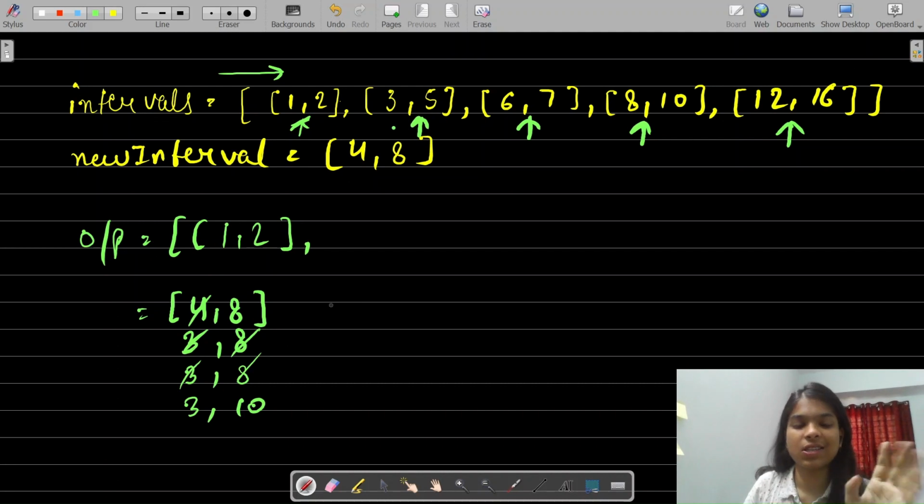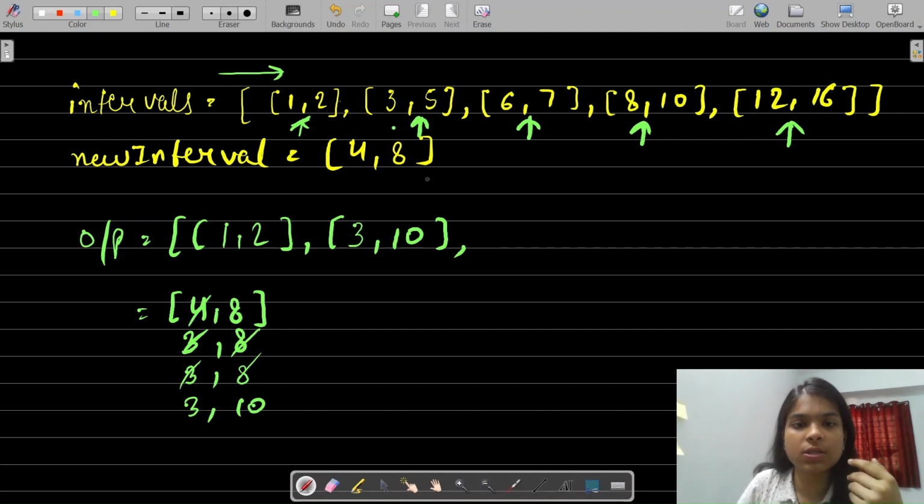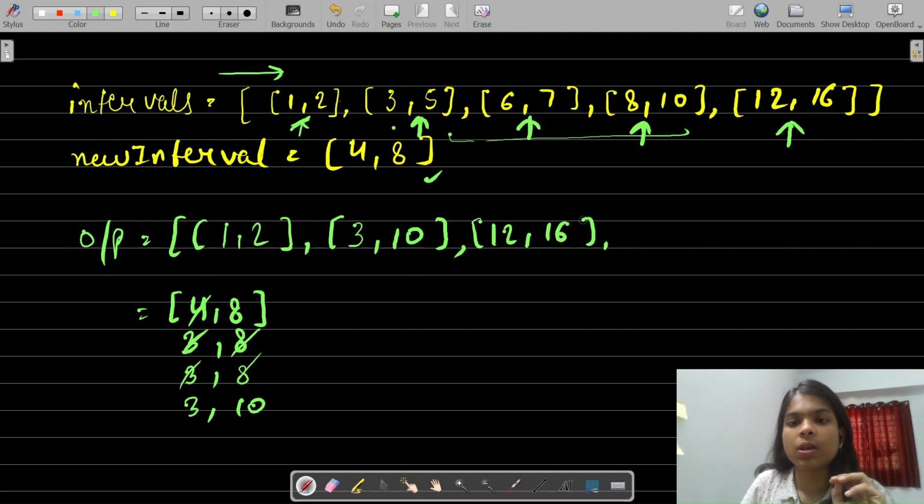No, because 10 is less than 12. So we will simply insert this 3 comma 10 here. Okay. Now our new interval is inserted, and we have also performed the merge operation on all the required intervals. Now we will simply insert our remaining intervals.